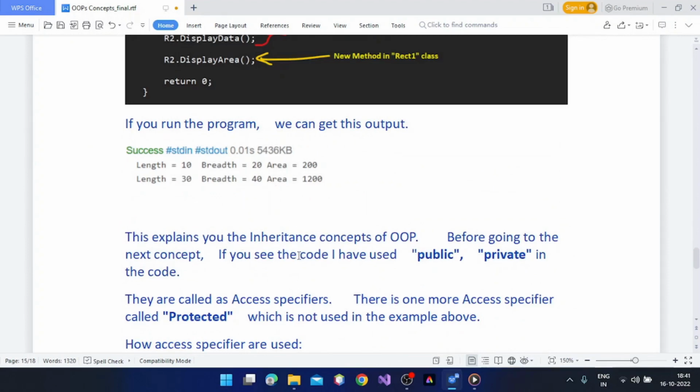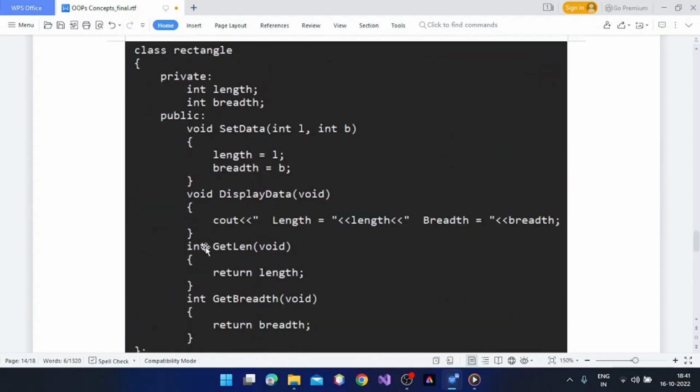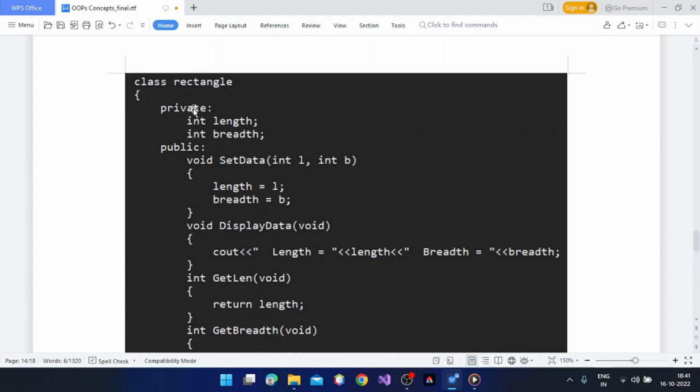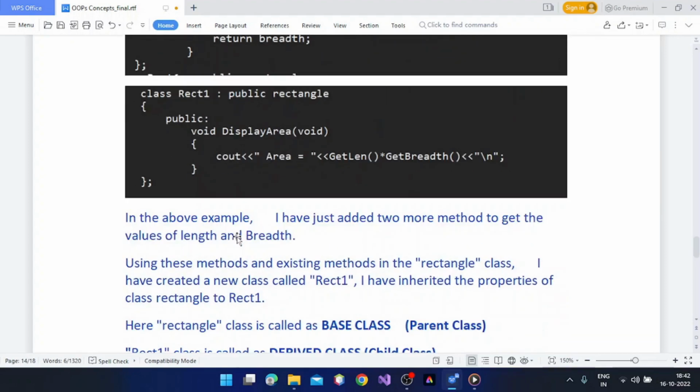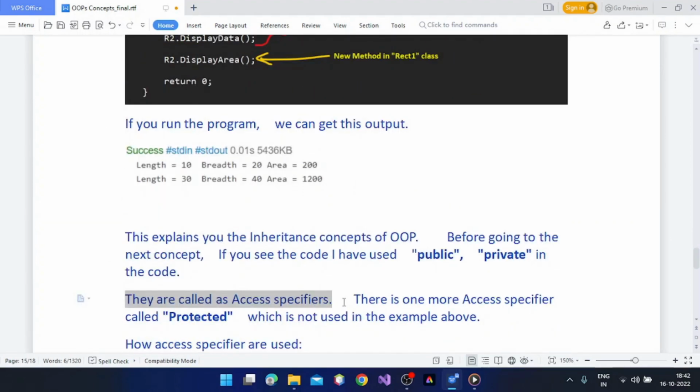This explains the inheritance concept of OOP. Before going to the next concept, if you see the code, you have seen the new keywords public and private in the code. They are actually called access specifiers. We have seen about public and private in the previous example itself, and we have seen that private members will not be accessible outside the class. They are accessible only within the class, and public methods are accessible outside the class. So private and public are called the access specifiers.